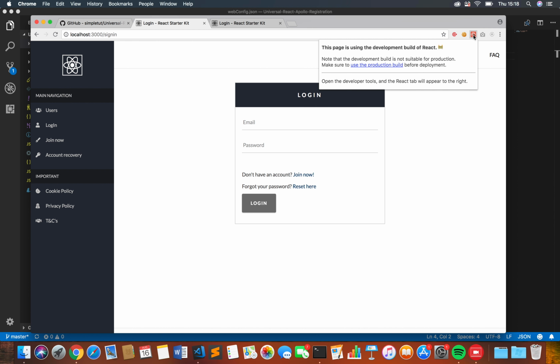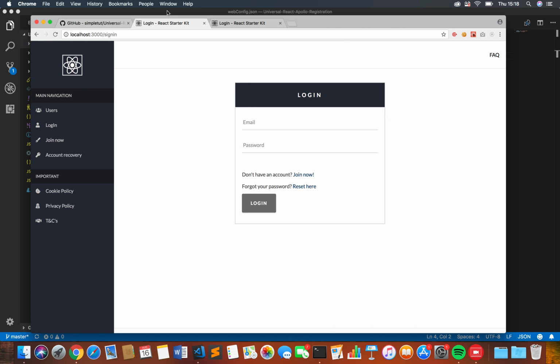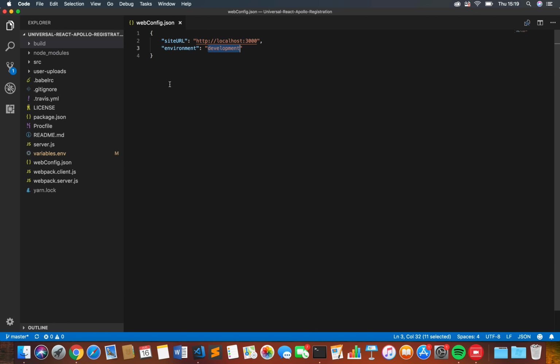And we check the DevTools. It is telling us that we are running a development build of React. So that is the difference. Whenever you want to deploy this on live, make sure this is set to production, and whenever you're working locally, it should be on development.